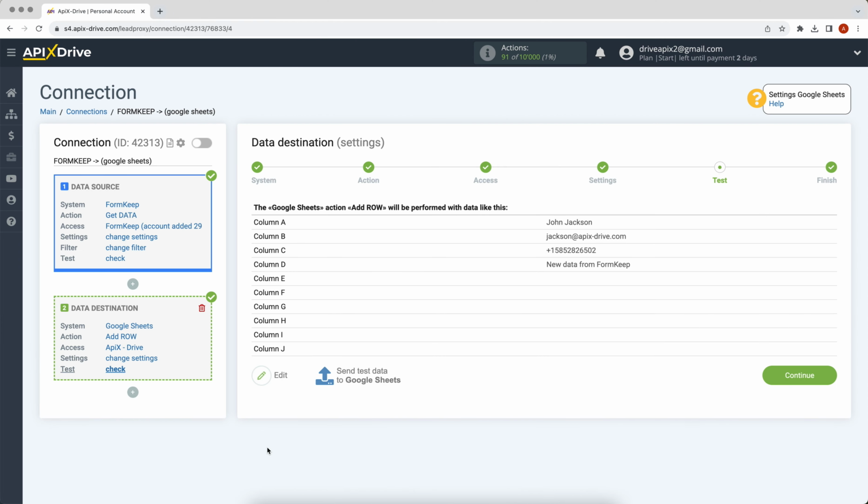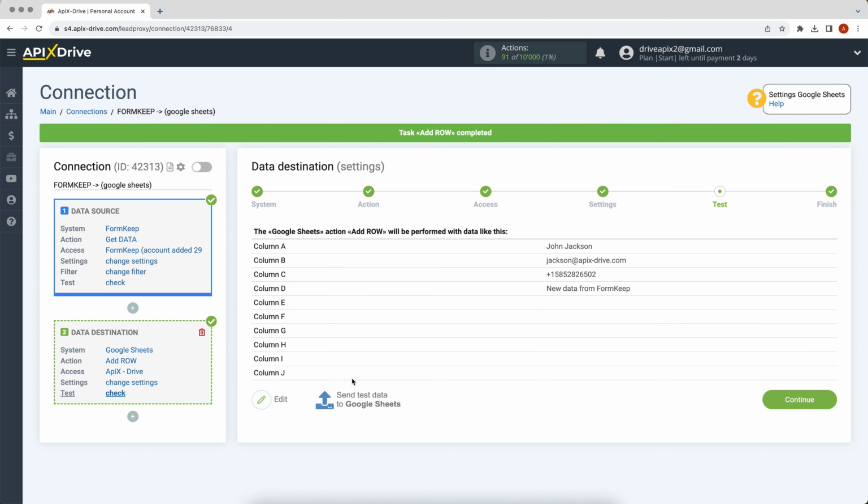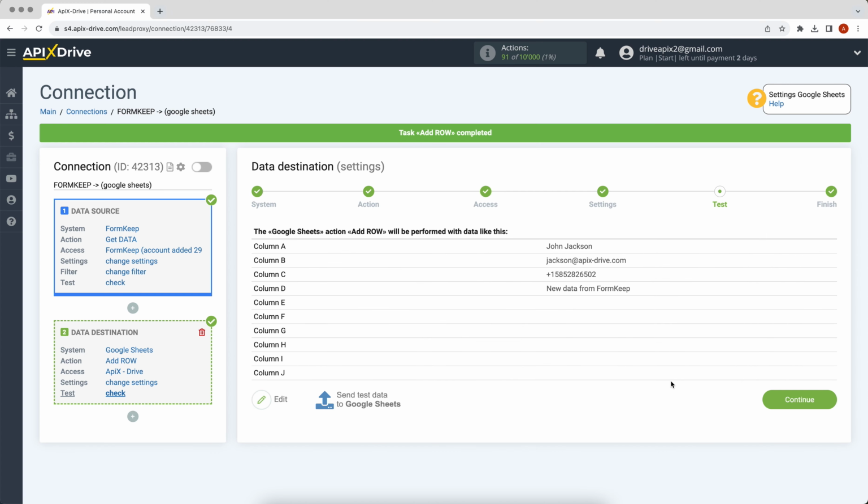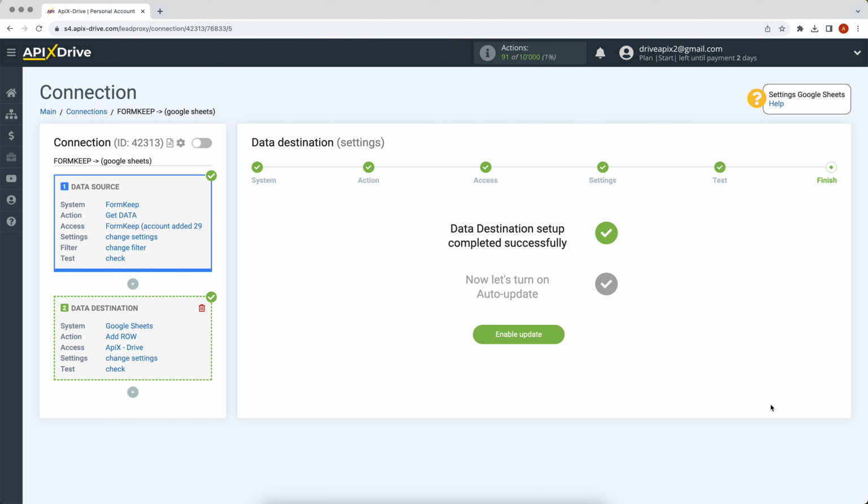At this stage, we see the test data that will be sent to Google Sheets. In order to check the correctness of the settings, click Send Test Data to Google Sheets. Go to your Google Sheets personal account and check the result. If you are satisfied with everything, return to the ApiX-Drive service and continue setting up. At this point, the data reception setup has been successfully completed.